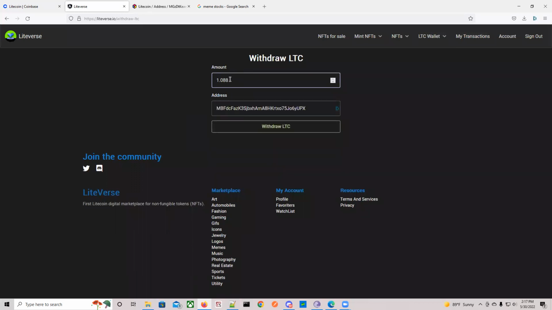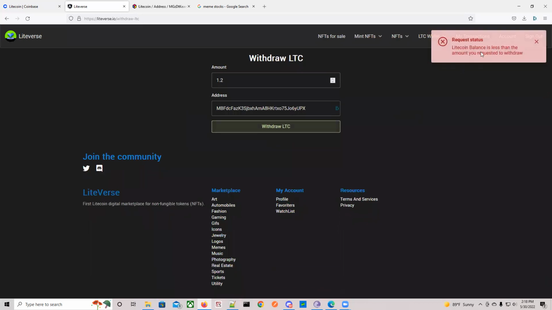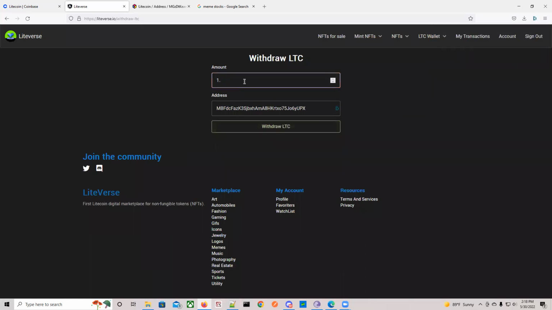First, let me show you what happens when you try to withdraw more than your current balance. It should fail. Yeah, so it failed. Litecoin balance is less than the amount you need to withdraw. So now we're going to change it to 0.008. Okay. And then we're going to withdraw the Litecoin.